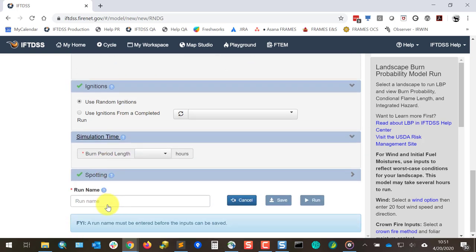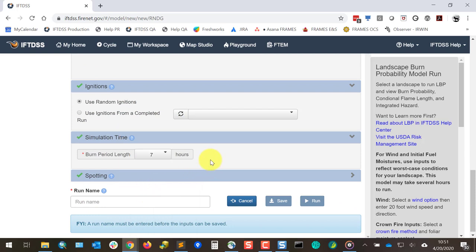For the simulation time section, input the burn period length in hours. Because we're representing problem fire conditions, your burn period should reflect the active burning period of wildfires for the area under extreme conditions. Next, you'll input spotting.